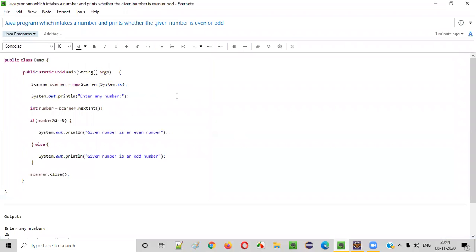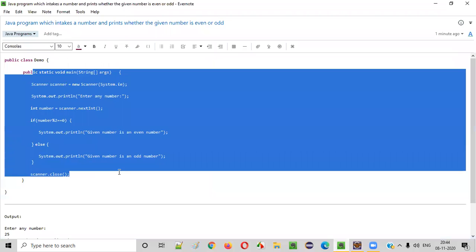So hope, guys, you understood how to write a Java program which intakes a number from the user and prints whether the given number is even or odd.